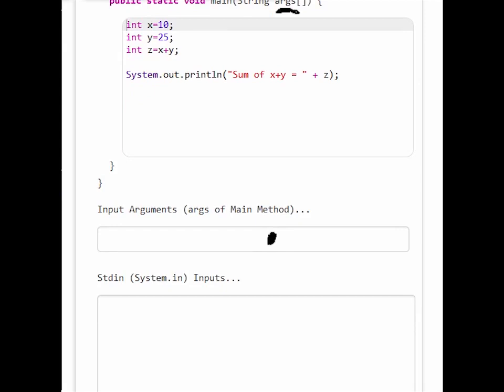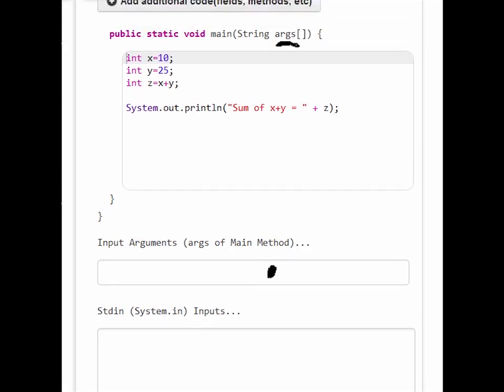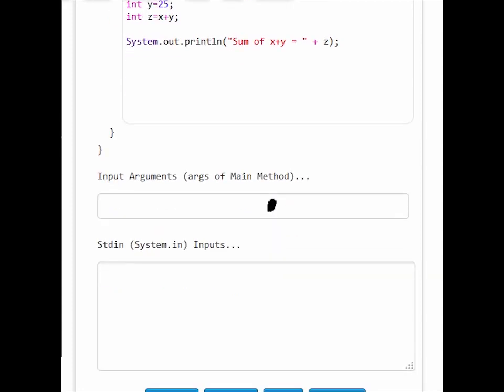Args is not used in our main method anywhere, so we're going to leave that blank. And then if we were to ask the user some questions, this particular online compiler has a place for us to put the answer. So if I was asking them for X and Y, we would type in the answers in this particular box here. But again, we're not going to worry about that because we're not asking the user for X and Y, we're just setting it in the program.